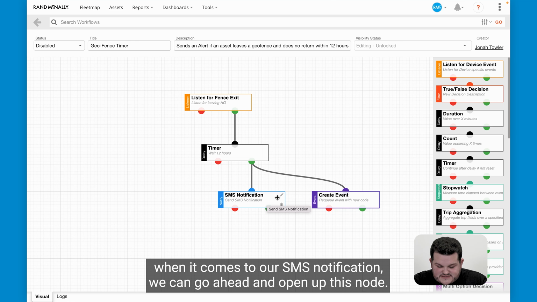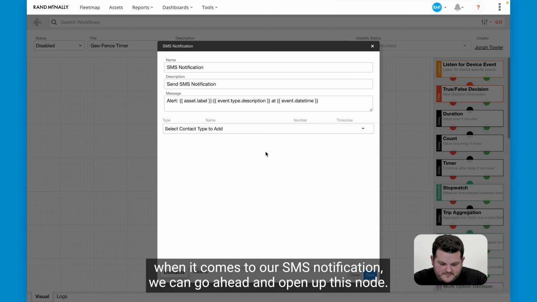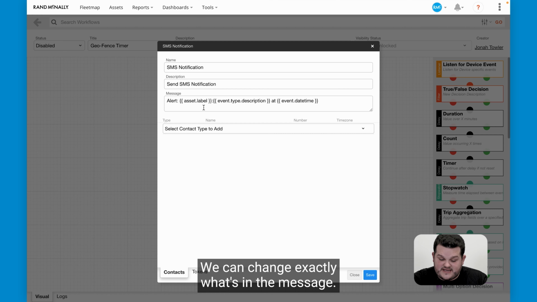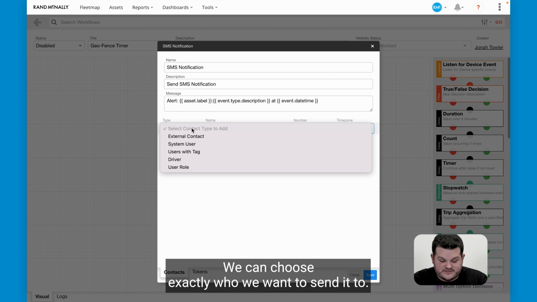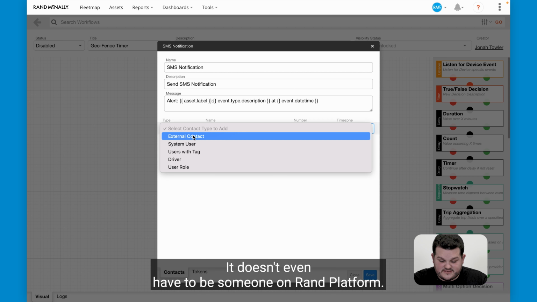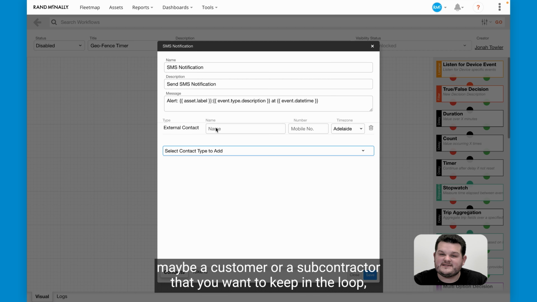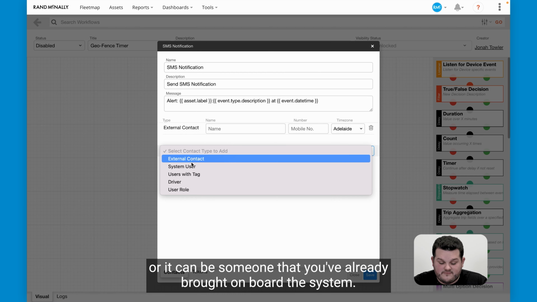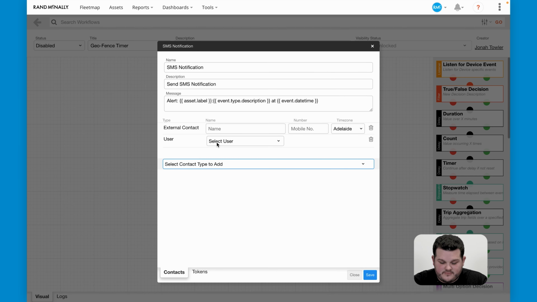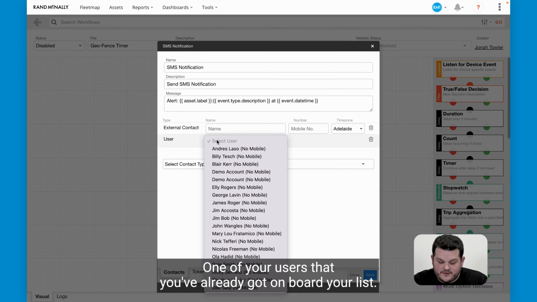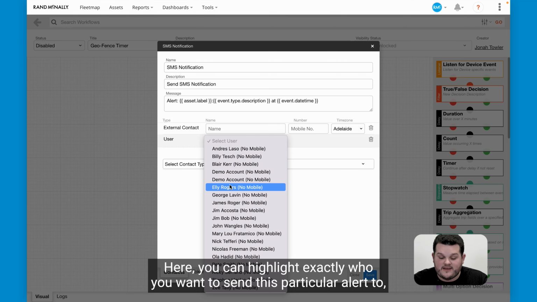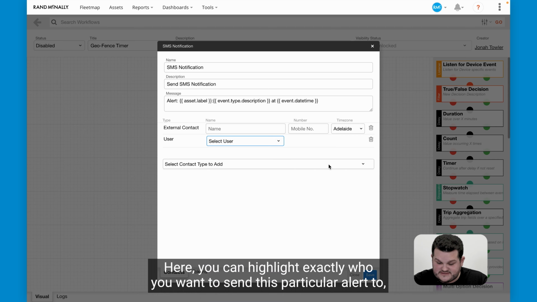When it comes to our SMS notification, we can go ahead and open up this node. We can change exactly what's in the message. We can choose exactly who we want to send it to. It doesn't even have to be someone on the platform. It can be an external contact, maybe a customer or a subcontractor that you want to keep in the loop, or it can be someone that you've already brought on board the system, one of your users that you've already got on your list here. You can highlight exactly who you want to send this particular alert to.